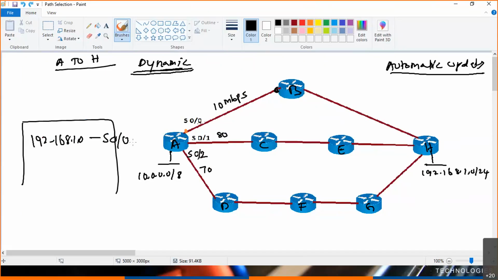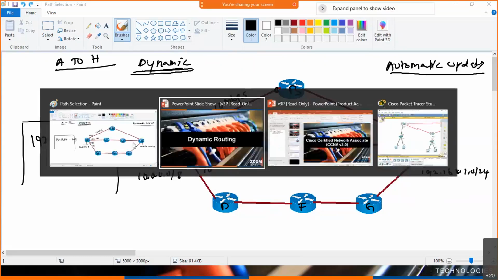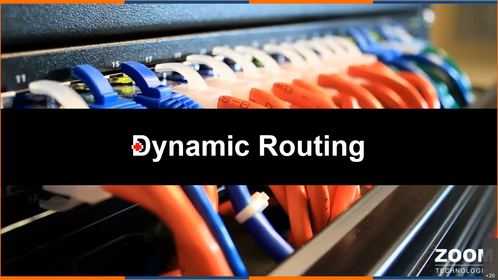So which is the best, static or dynamic? It depends upon the network size. If the network is small, then static is good. For medium and large networks, dynamic protocols. Okay.